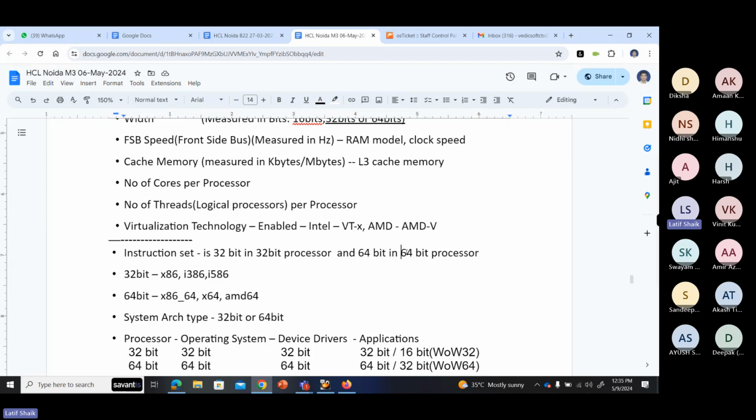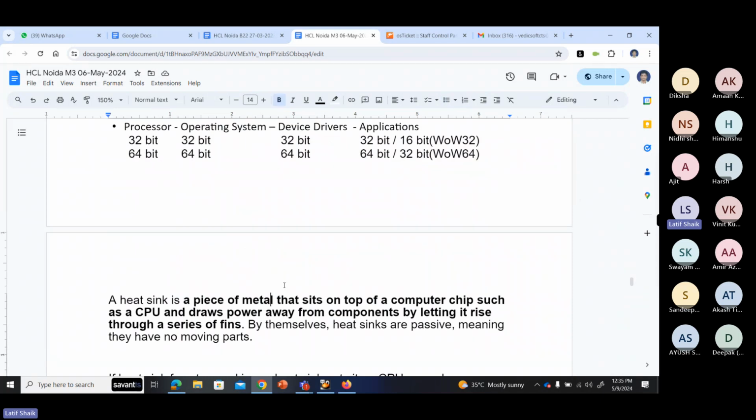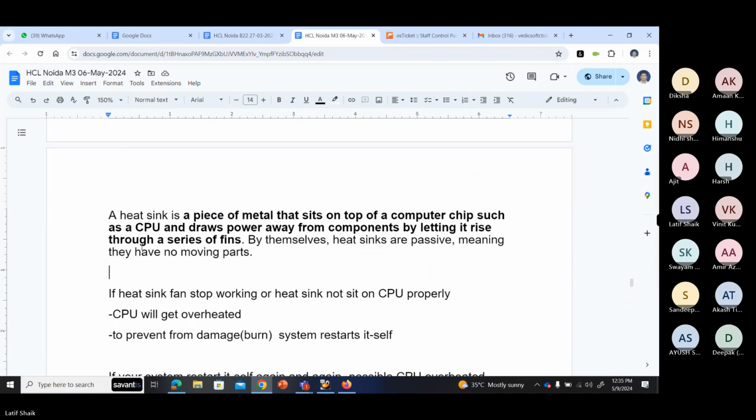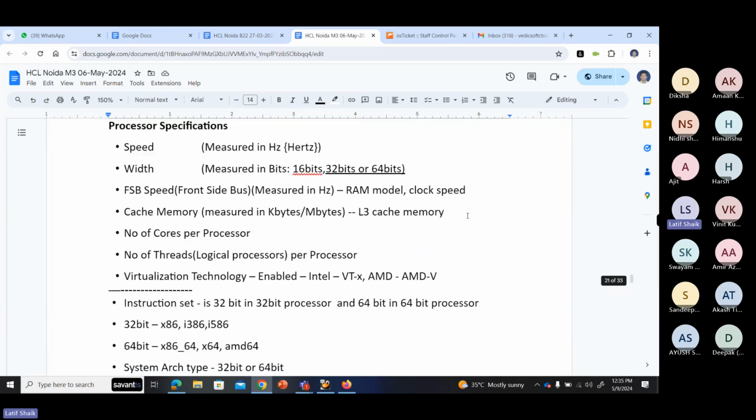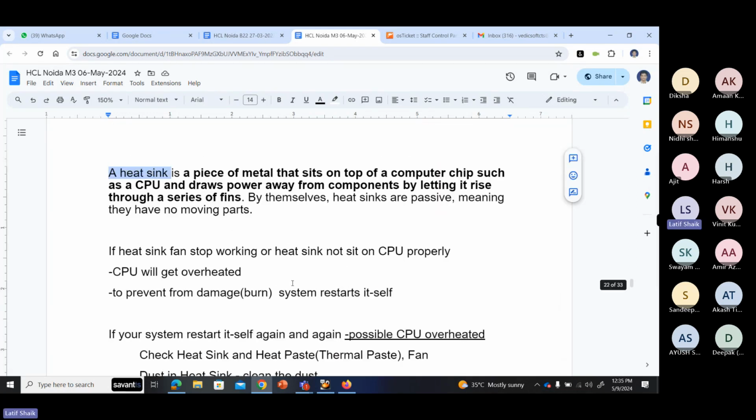What is a 64-bit processor, what is the advantage of 64? I have also told you. In a processor, guys, we have seen the processor. The processor looks like this. But on this processor, the processor is getting heated when you use a system. If it becomes overheated, what will happen? The processor will burn.